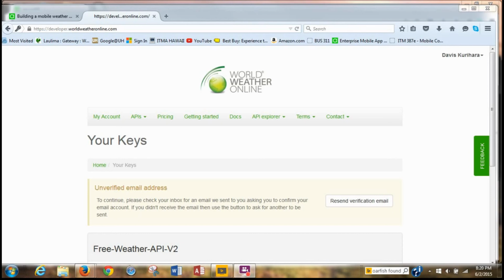Okay, so I'm checking it on my mobile device, my phone, but when you check your email, it's gonna take you to a link. You click on the link and it'll automatically take you to your account, and then you can choose either the free weather API version 2 or the premium weather API. I've tried this already and the free weather API works. So all you do is you click get new key. So I'm gonna go ahead and do that.